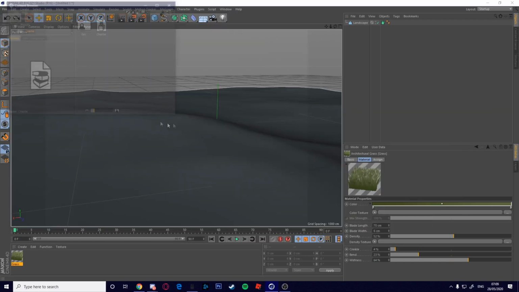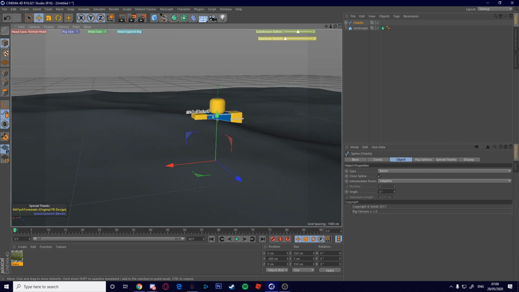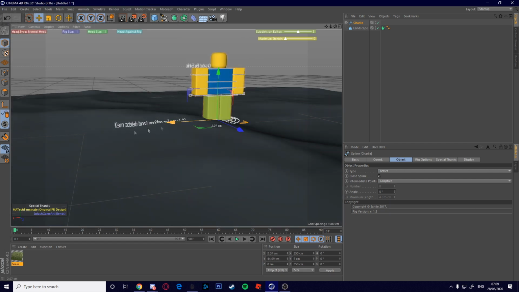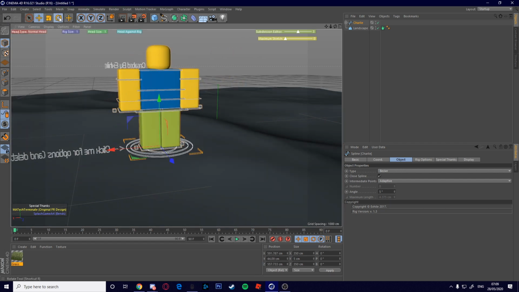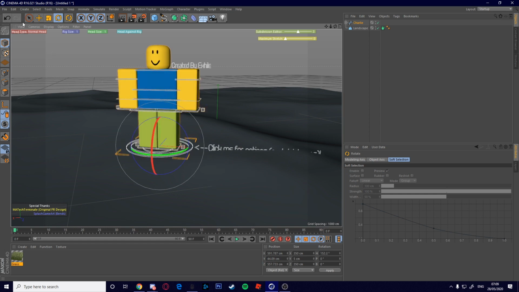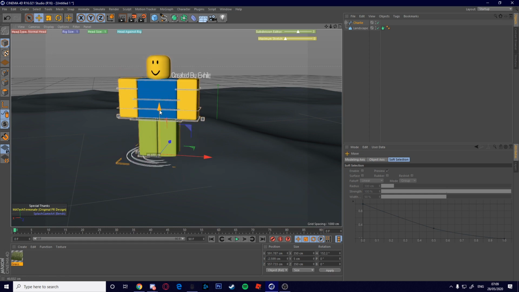So all I'm going to do is pose this guy, and we're pretty much going to make sure that he's standing on the hill, because we don't really want any legs going through the floor, because you know that will never look good.